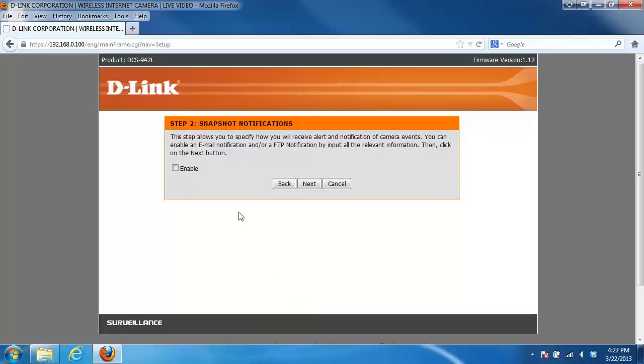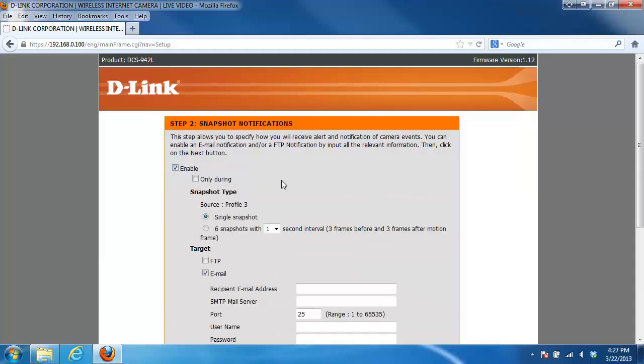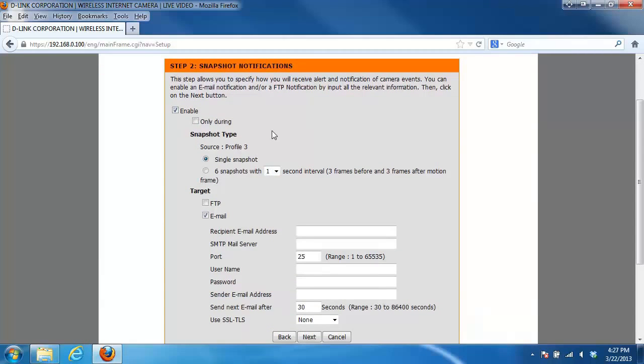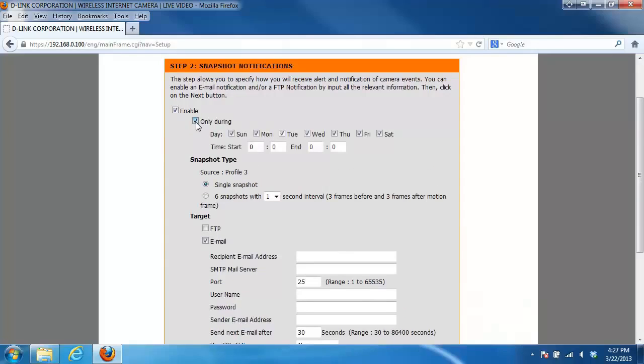And the next step here is to enable snapshot notifications. Snapshot notifications are notifications that are sent either to an email or FTP server that are just still images or snapshots. So you can set this up to always send it out anytime motion occurs, or if you like to do it on a schedule, you can specify the time and date.